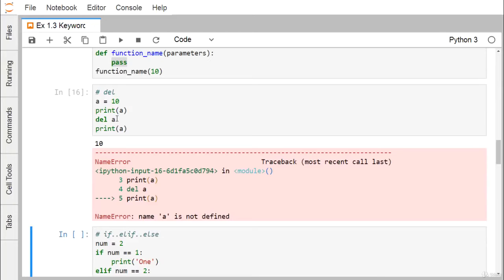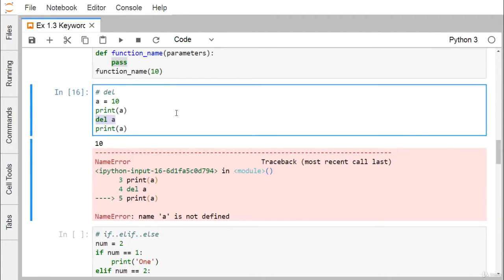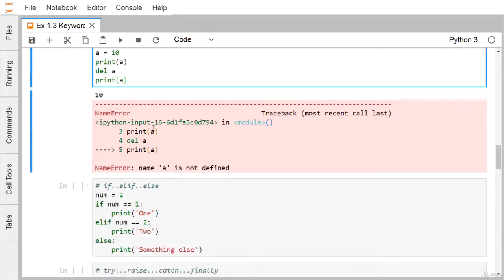So next time if I go for printing this a, then one error will be raised, and that error is known as NameError, because the variable does not exist, and the message is that name a is not defined here, because after deleting, the variable a will be deallocated from the memory. So next time if you go for print a, it will raise the NameError here.